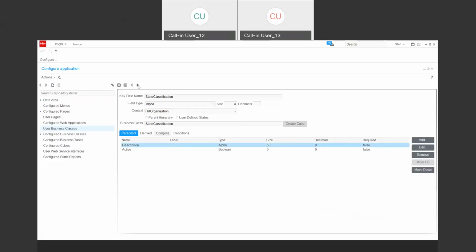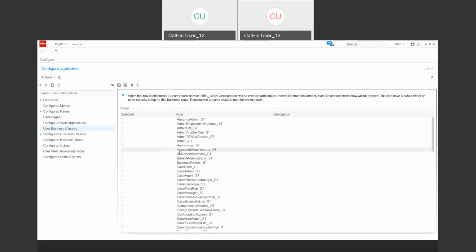The next screen here is the security. So we are creating a user-defined business class. That is a custom object. And with the Landmark applications, all of the CloudSuite products come with pre-delivered application roles. So that's different than Lawson. You get a few out of the box, but pretty much you have to build everything on your own.